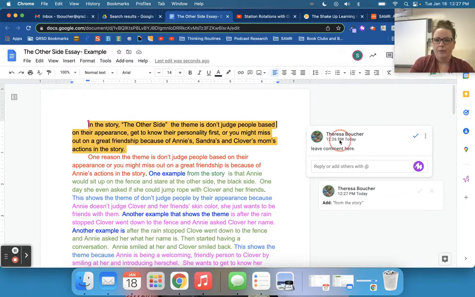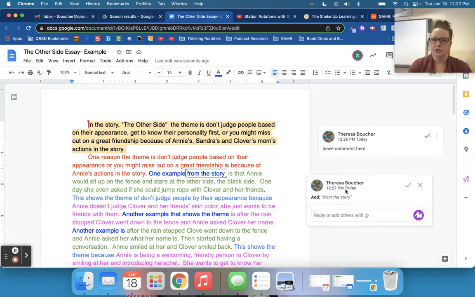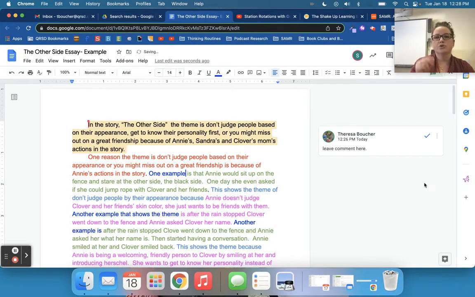So we have our comments and we have suggestions. They are different from each other, but this is not changing their writing. They have to accept it. And when they accept it, that will change their writing, or they reject it and it just goes away. So if I accept it, there's that. Or if I undo, I can reject it and it goes away. So that gives students the power to say, do I want to have that suggestion or do I not? This is a really great, powerful tool for students when they're collaborating together.